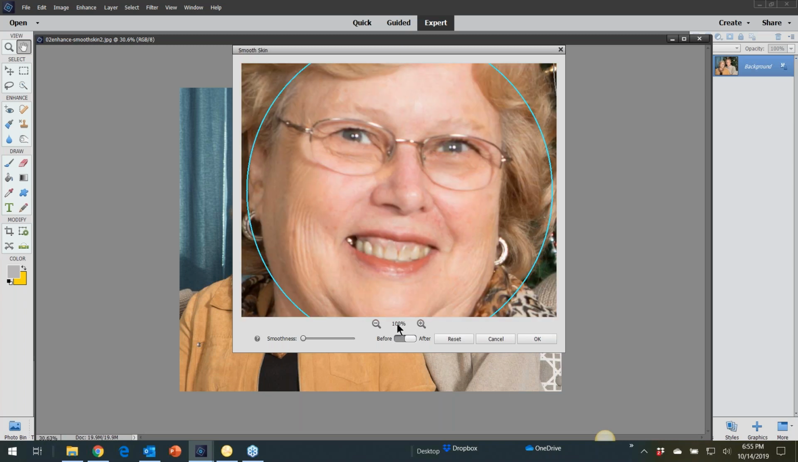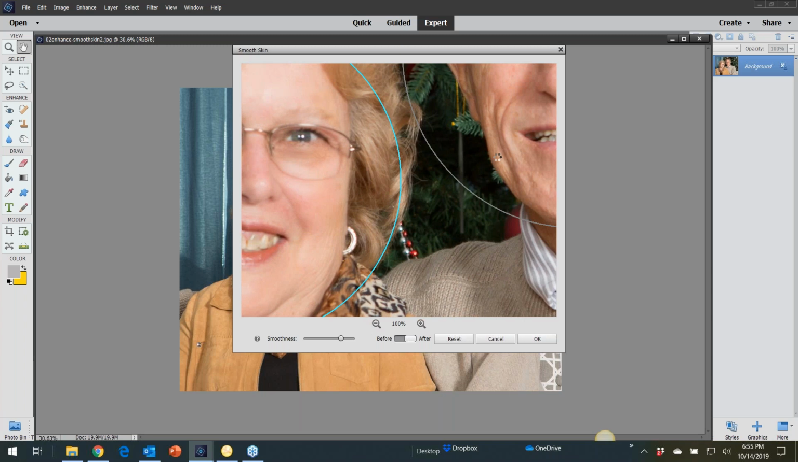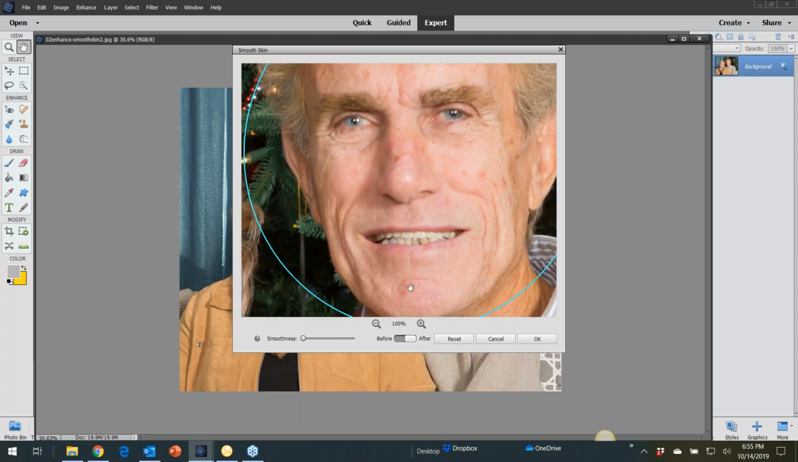So here's my mom, and I'm going to take it and I'm going to smooth her skin up to maybe 75%. So here's the before and here's the after. I think it looks pretty good. And then I'm going to come on over to my dad, if I can. Please don't bomb on me. I'm just crossing my fingers. Okay, so there's my dad. And let's go ahead and try the smoothing skin at 75% as well. I think it looks really good. So here's the before. And here's the after.